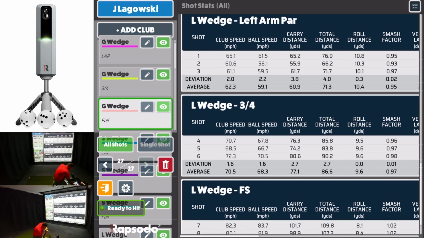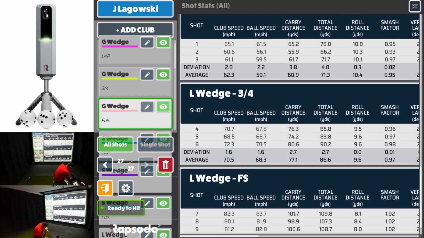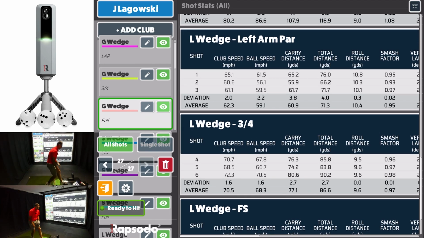Then I go down into my lob wedge. Now, my full was pretty good. It had a 1.2 yards deviation. Going into these left arm parallel and left arm 3/4 shots with my lob wedge, it was the first one I hit, so potentially there was a little bit of warm up going on there, but the deviation is quite big compared to the other clubs. So maybe getting it close to the green and using my lob wedge isn't such a good idea. Maybe I should be laying back and taking my sand wedge or my gap wedge. My gap wedge seemed to be pretty good on those shots.